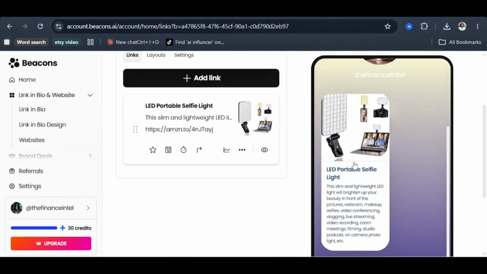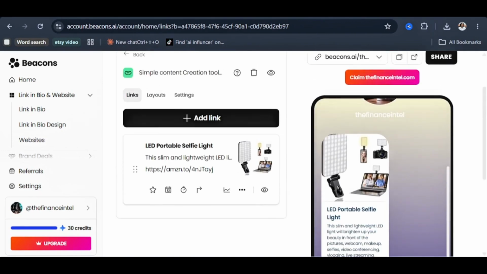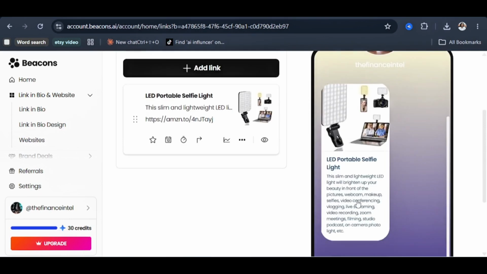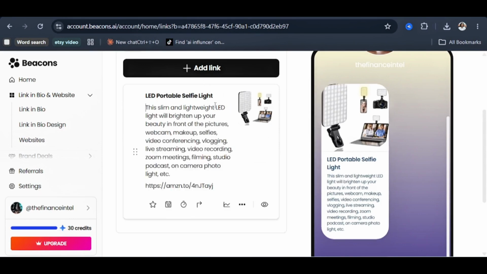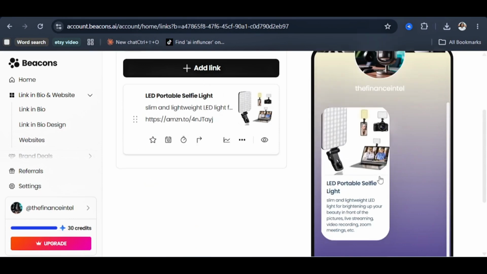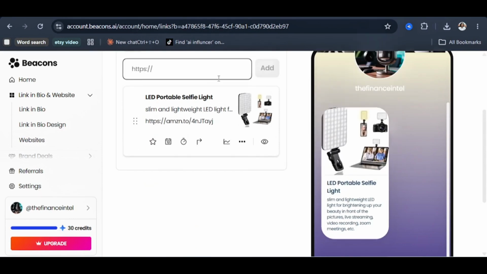Just like that, you can see it's reflected here. Of course, you can see the write-up is quite much. If you want it to be a bit more mobile friendly, you may want to keep the write-up as minimum and as straight to the point as possible. So I'm just going to go edit that. This is looking okay. I can do the same for another product.